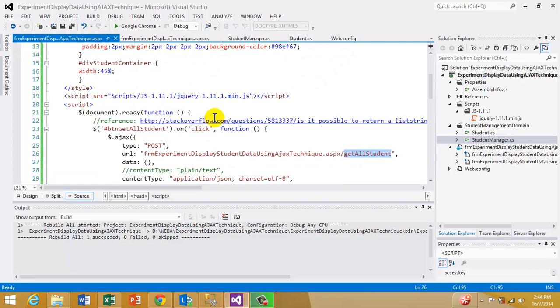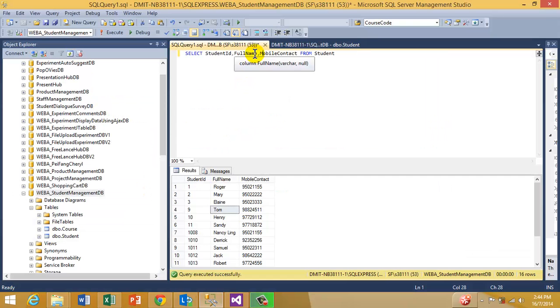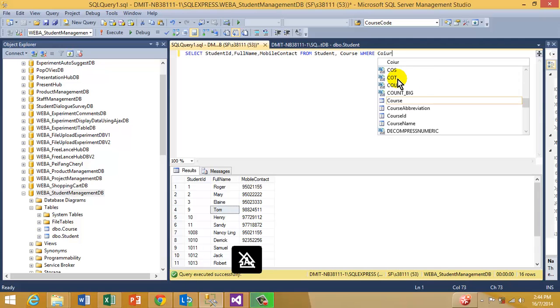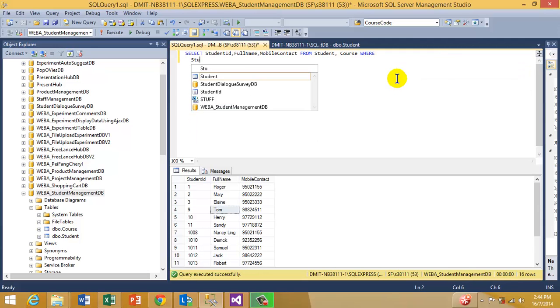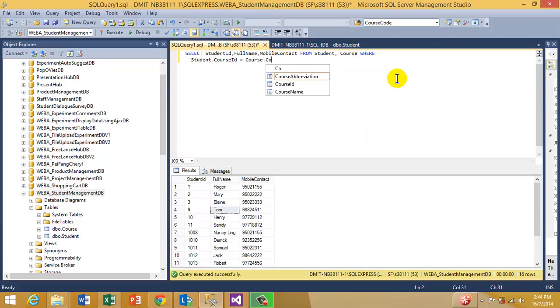So you can try to practice, and once it's not enough, this one is actually using a student table. You should try practicing on the course table, or probably try using two tables, to show what from student, then after this course, then where the student course ID equals to course dot course ID.